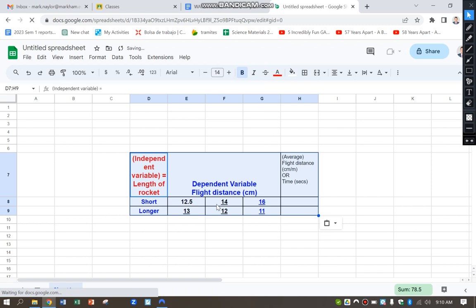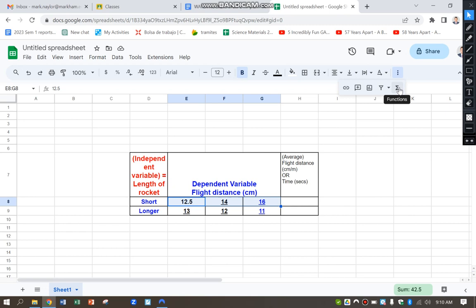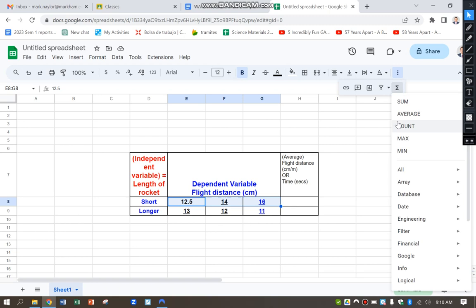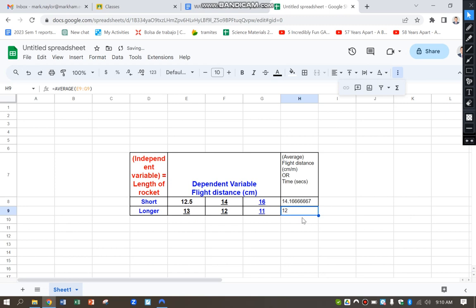And then I'm going to highlight the three numbers that I want to work out the average, go to the sum, which is that function button there, and then click on average, and it should work out the average there for me. Okay. And I can see there, I don't need all the numbers there, so I'm going to round that down to 14. And then we got 12 there, and it's already worked out.